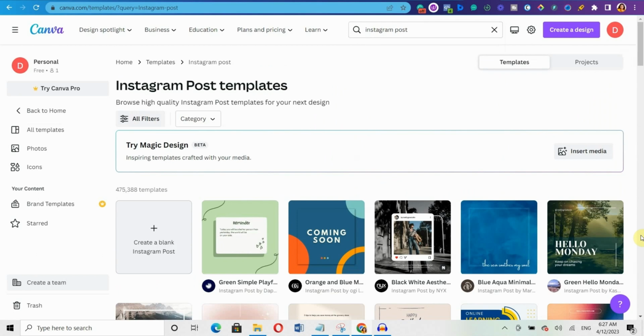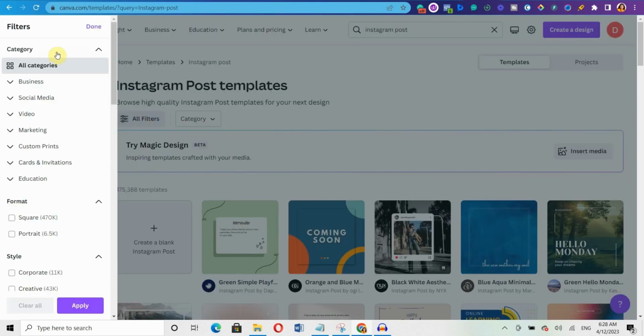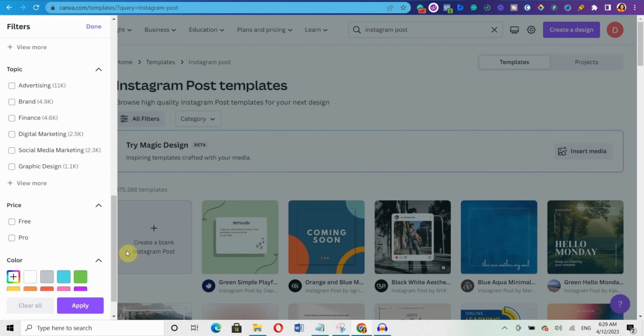Now, the best thing about this is that you can actually include filters. So when you click on filters, you can filter it based on all these filters that are here. You can filter it based on price. So if you want to just see only the free templates, and that's if you are using the free version, just select free to filter it based on price.